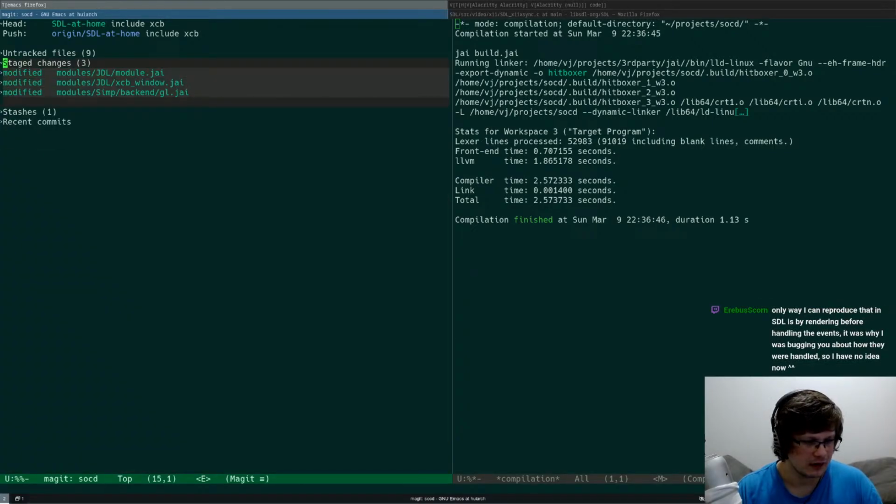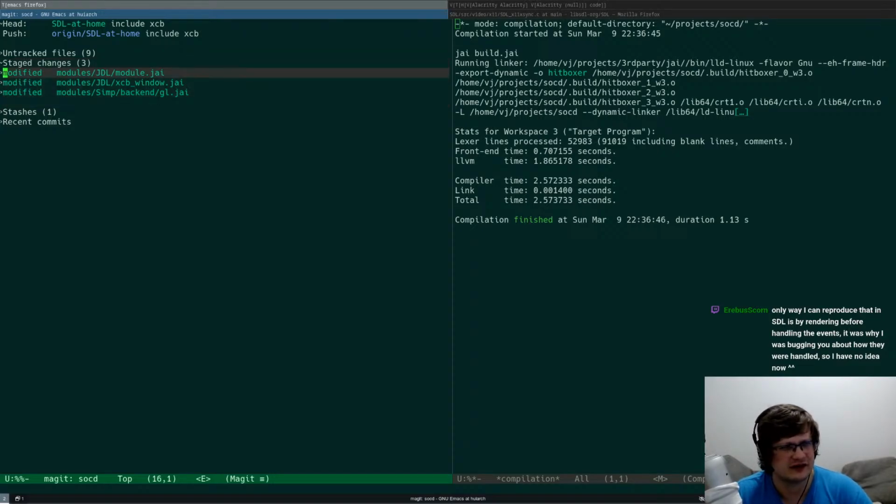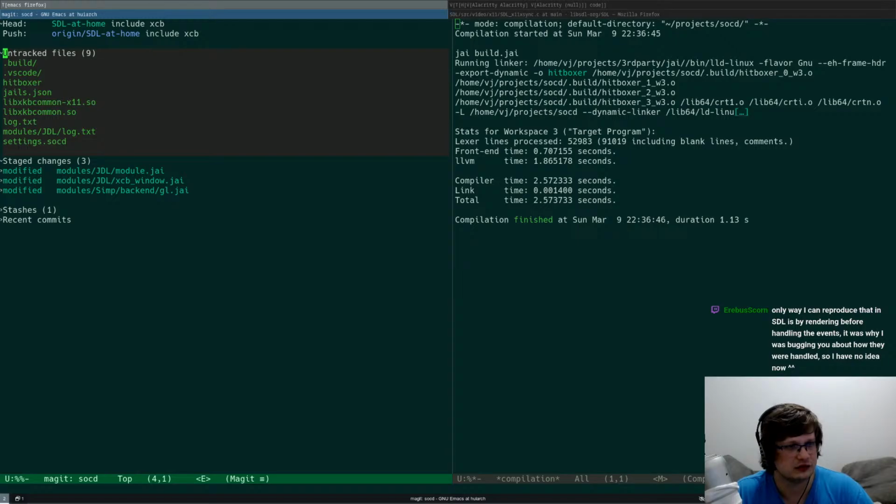Yeah. The only way I can reproduce it in SDL is by rendering before handling the events. It was why I was bugging you about how you're... So by rendering before handling events. This might happen if simp under the hood renders multiple times per frame, right? That might happen, but I'm not that familiar with the implementation, so I wouldn't be able to tell you.